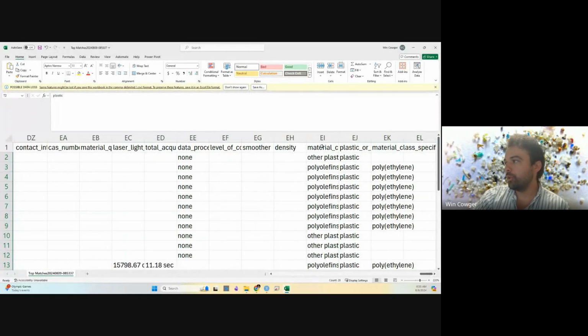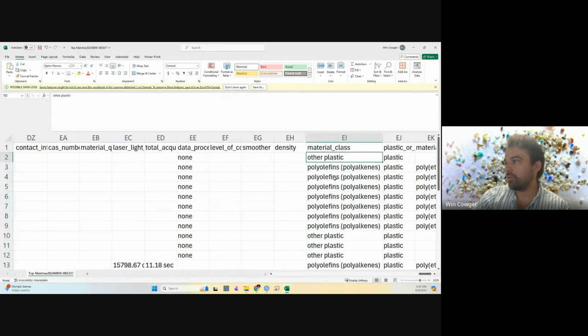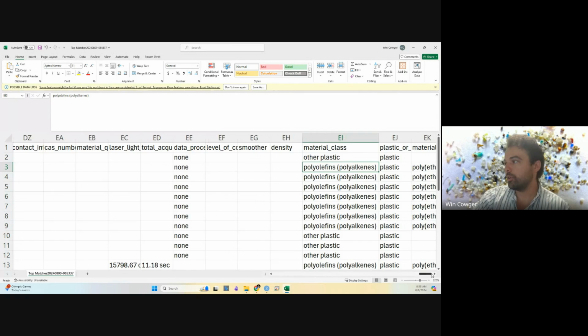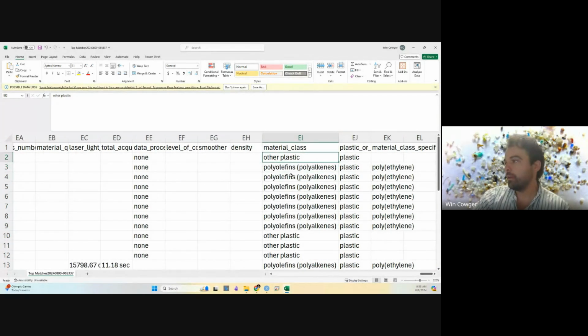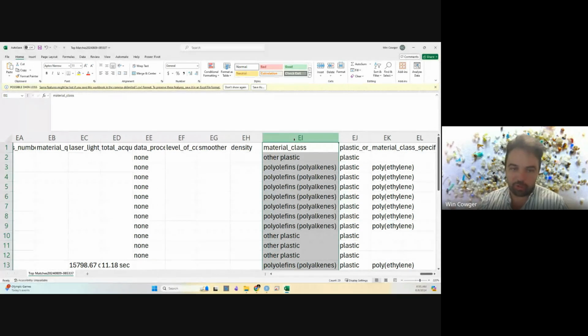And then a more useful form for classifying your materials is this one here. So we have the material class. This one, I've spent a lot of time fine tuning what the labels should be and adjusting them so you don't have like PE1 from a bottle cap as one of your classes. You have polyolefins, and anything that's similar to that is going to be put into that class.